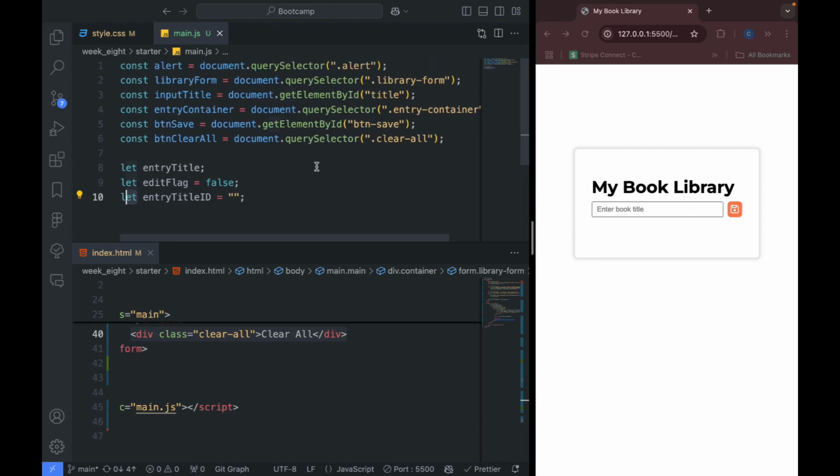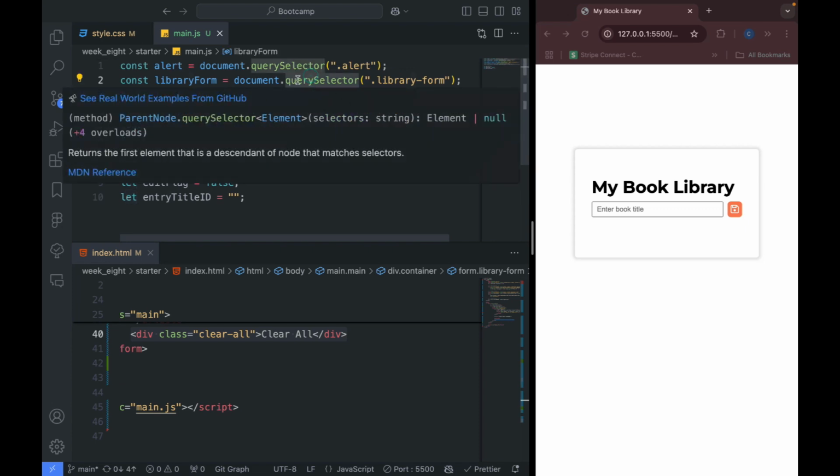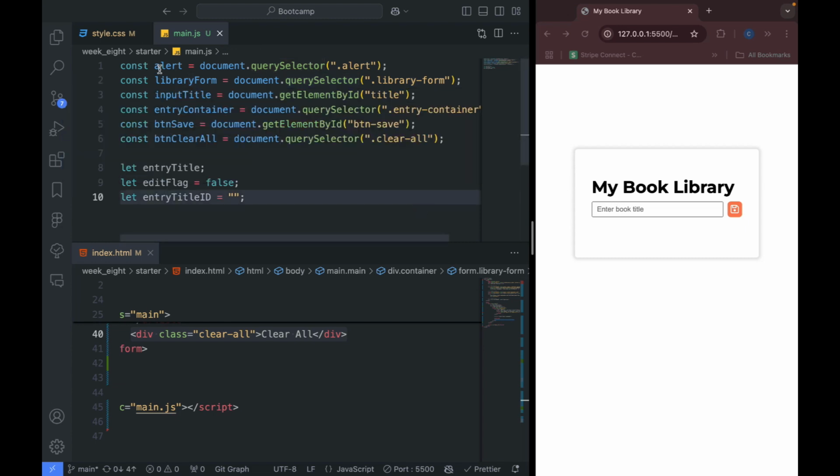Just to recap, use querySelector or getElementById or getElementsByName to select those elements from your browser, assign them to variables, and then you can start manipulating them.